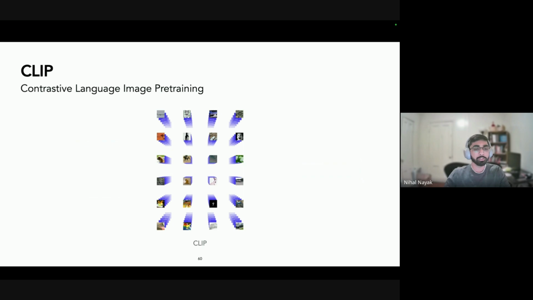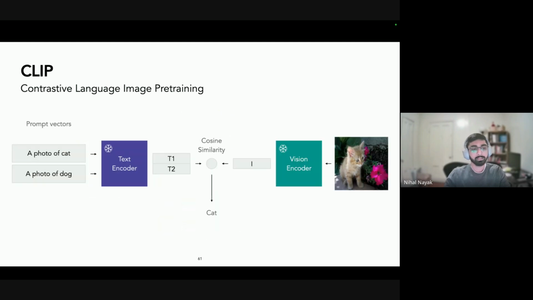CLIP, by far, is the most popular vision language model that can work out of the box. Here's the architecture of CLIP. We can write prompts in English, a photo of cat, a photo of dog, and it gets mapped to the token embeddings, just like in a language model, and we pass it to the text encoder. This will give us the text representations for cat and dog. We can do the same thing with the image and pass it to the vision encoder to get the image representation. Finally, we take the cosine similarity between the text and the image representation and choose the class with the highest cosine similarity as our prediction. It's that simple.